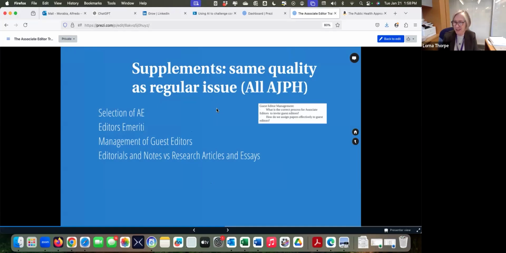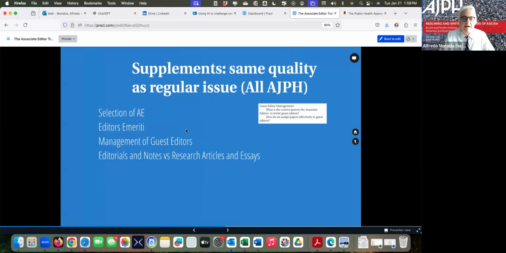We're getting there, but I don't want to open too much on this because we have only two minutes left. But in my experience, with all those supplements, we can always reach consensus on notes and editorials, but we should be very strict on the research articles and essays.